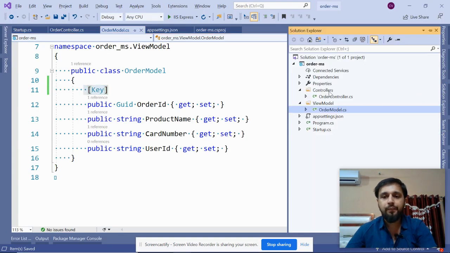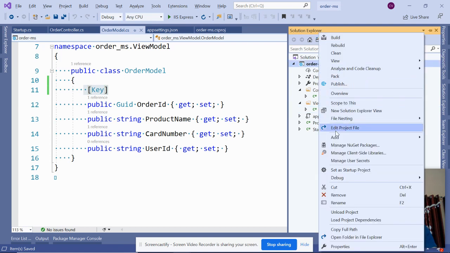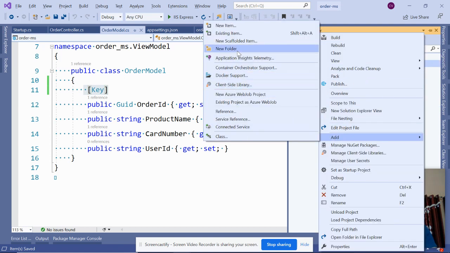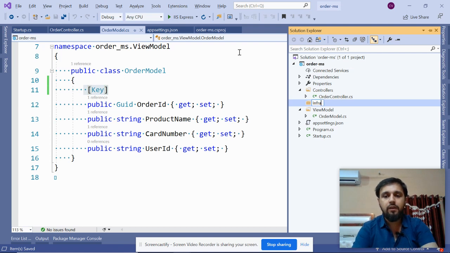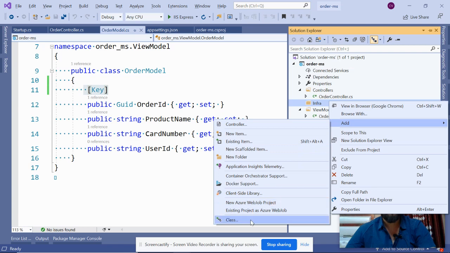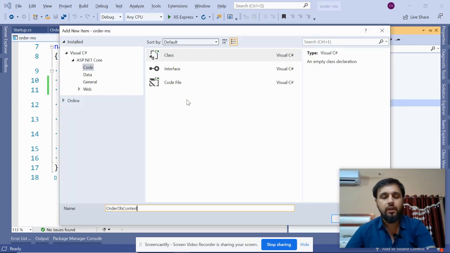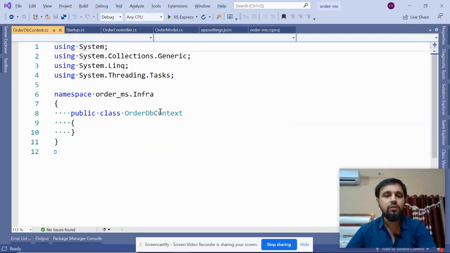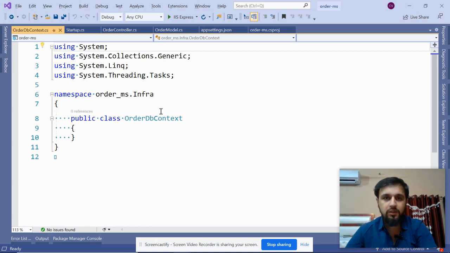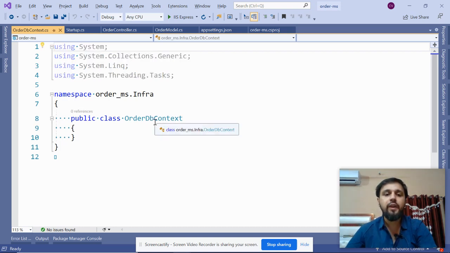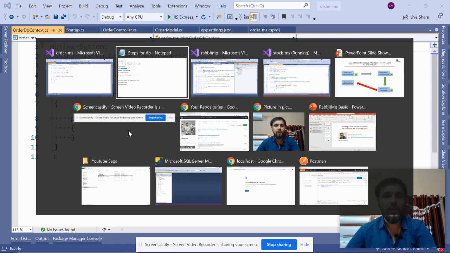So again, let's create an infra folder here, just a temporary infra folder, and create a class OrderDbContext. This class has to inherit from DbContext, and it has to provide which table you want to create, what properties that table will have, and what I need to do while running the application. Or actually it has some methods, we will see what they are.